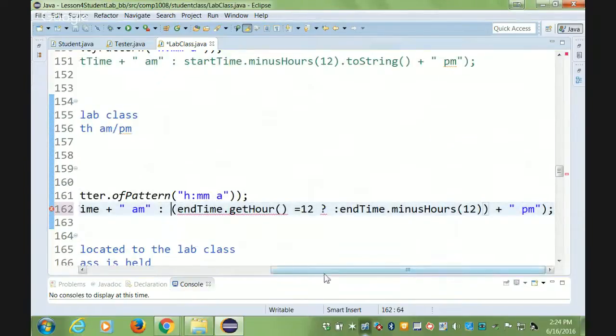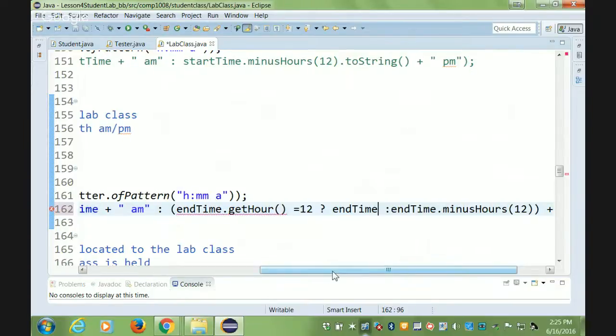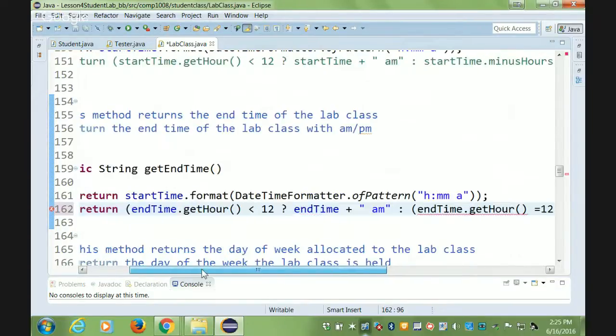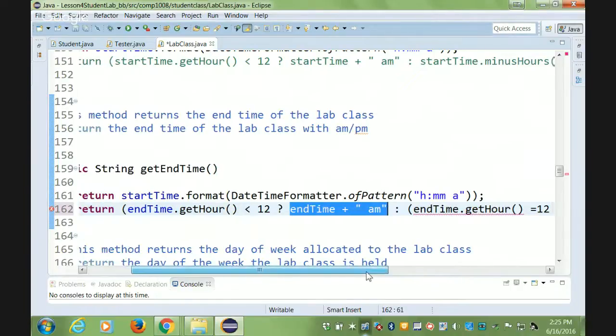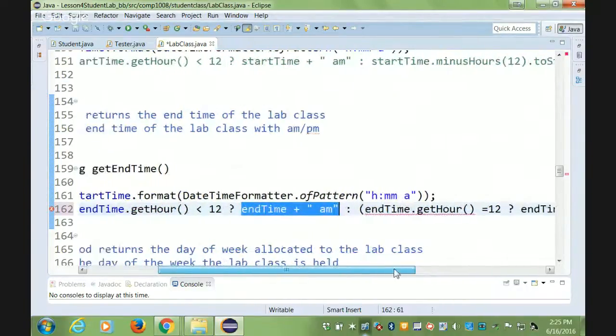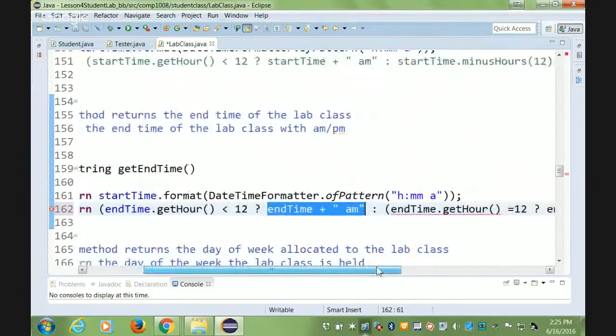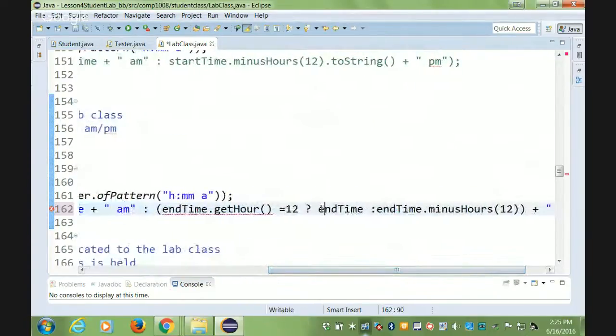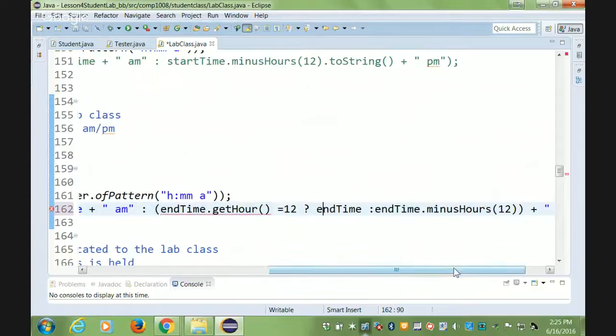So if the end time hour is 12, then what do I have to use? I have to use the end time itself, right? Otherwise, I have to minus 12 from it and put the word PM. See here what we were doing. If the end time was less than 12, we were just putting the end time and AM with it. That's what we were doing, right? And now the third is if the hour is equal to 12, I just want to put end time, else I want to put end time minus 12 and then put PM with it.